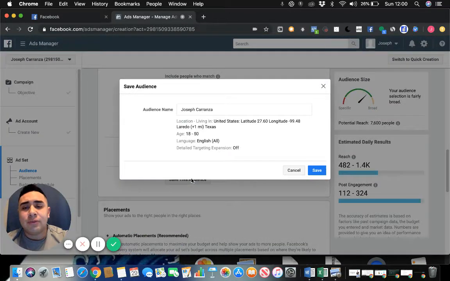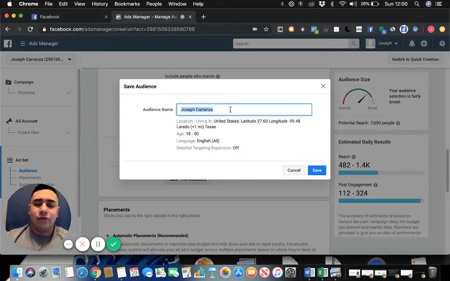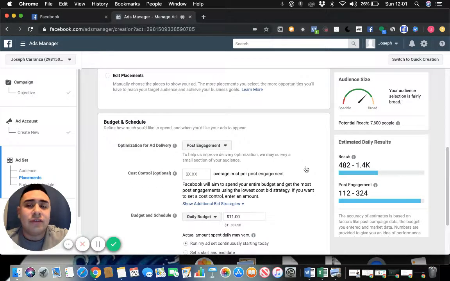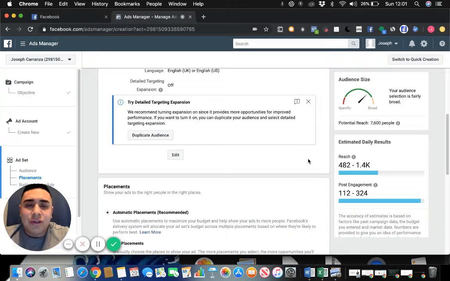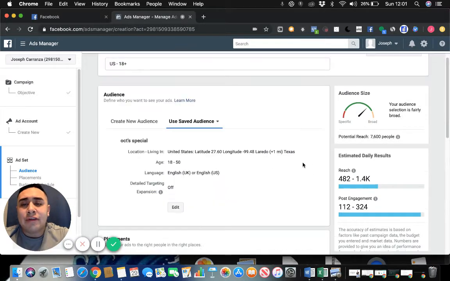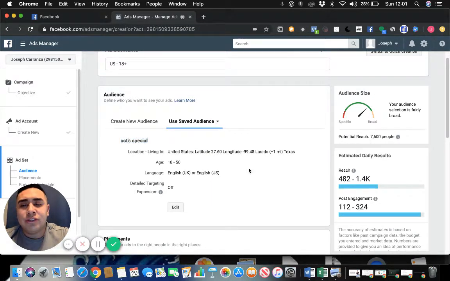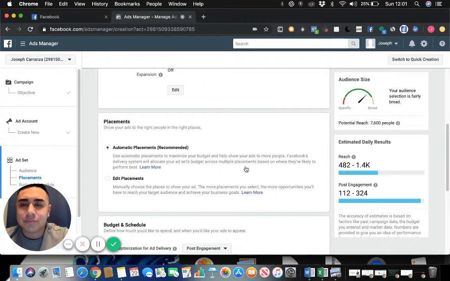So for example, we click on it and we could choose October's special. So we save it, right? And that's pretty much it. The reason why that's good is because when you're creating another ad and you're just trying to test stuff, you could save this audience instead of having to go one by one by one, which is time consuming, right? You could just go to saved audiences and get the October special and it'll be selected for you already. So next we're going to scroll down to placements, right?